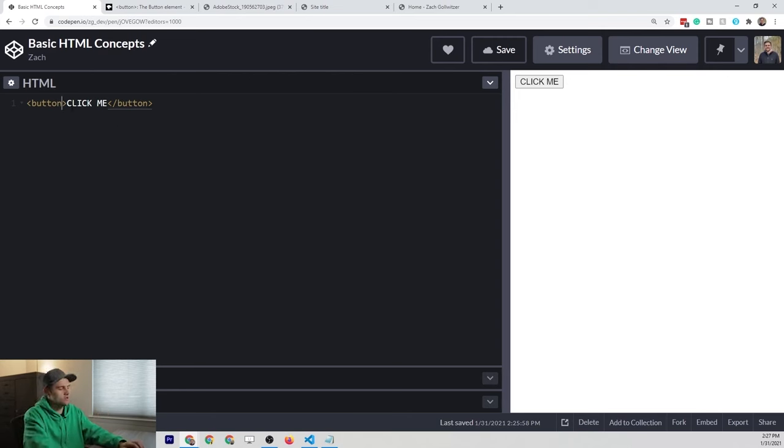If I wanted to do something every time someone clicked on this button, I have to assign it an on-click event. Now this is built in. This is actually not an attribute. This is an event listener. So in here, it expects a specific function to be called every time we click this button.